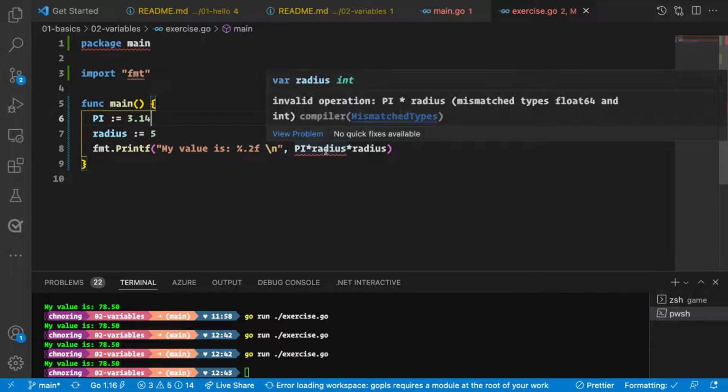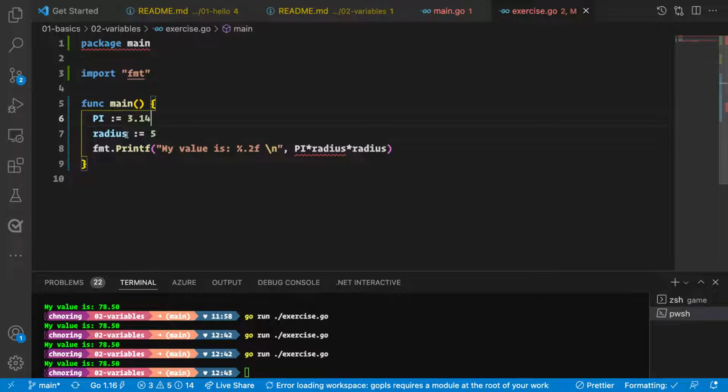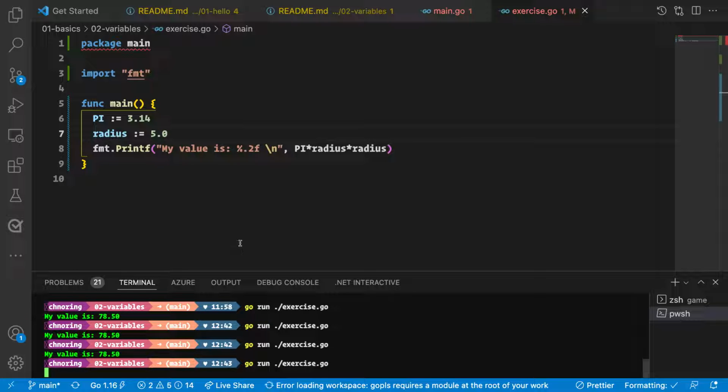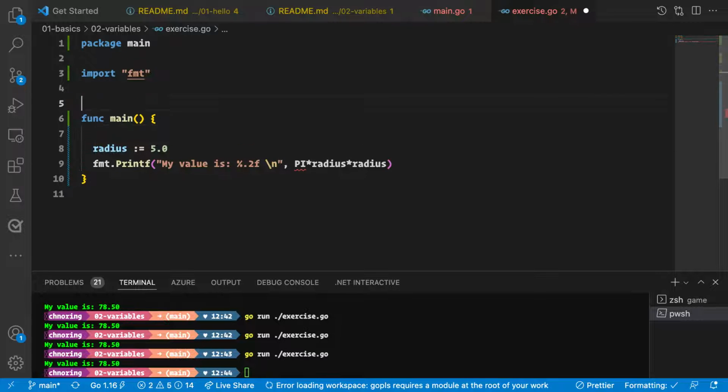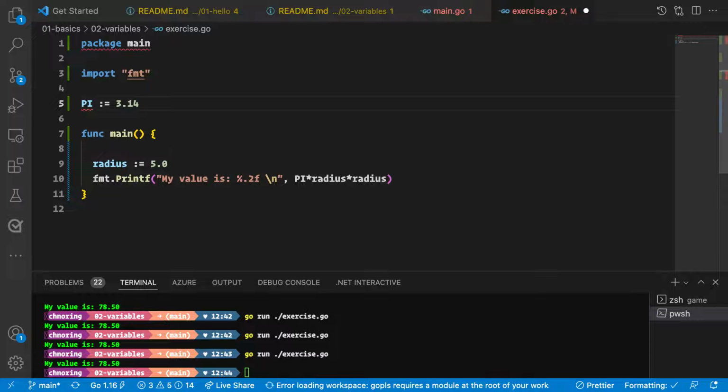Now, it's still mad at us, though, because we're mismatching things. So, in this radius case, we need a way to either convert it into float or some other way make it happy. A way to do that is just to add a dot zero, and everything is fine. Now, you see that that works perfectly, but what happens if I actually take this initializing syntax with a colon equals outside? What does it say then?